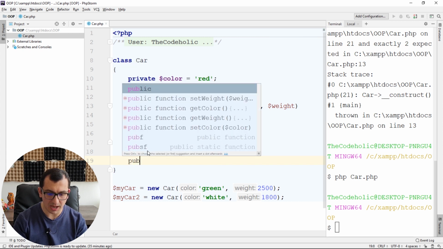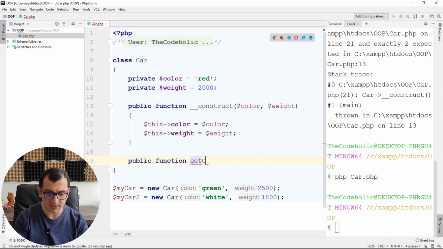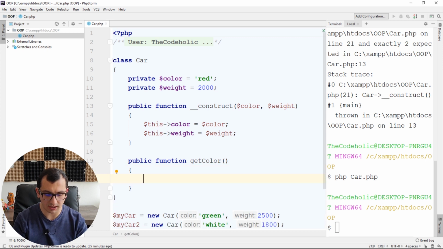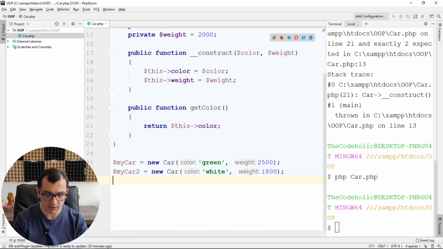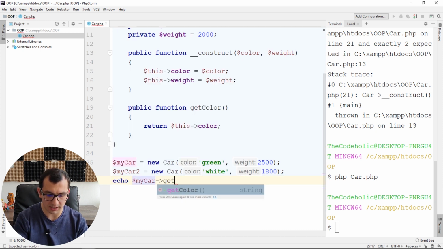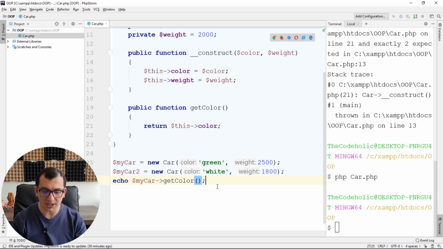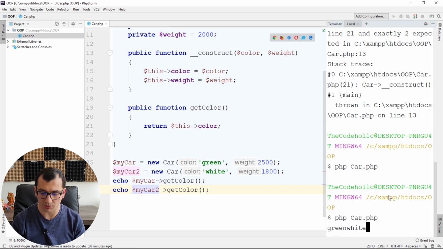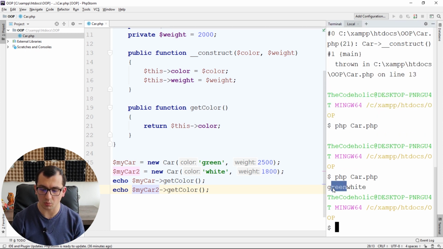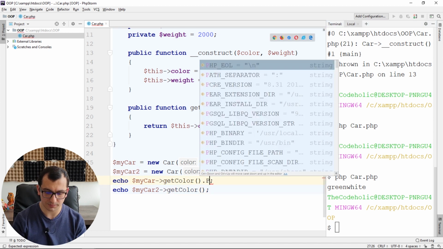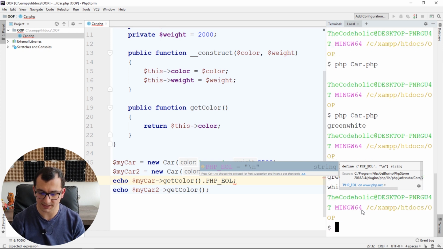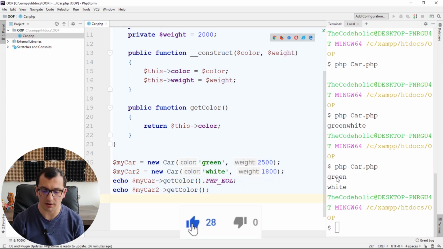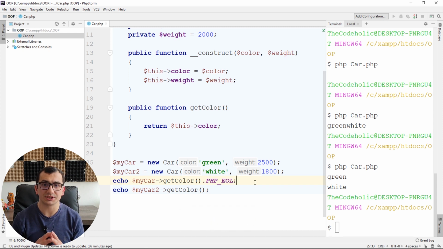Now, if I create a public function getColor, which returns the color of the car, for the first one it will be green, and for the second one it will be white. So I'm going to do it like this, run the code, and here you see green and white. And we need to put here the PHP_EOL constant to print them as separate lines. And here they are.